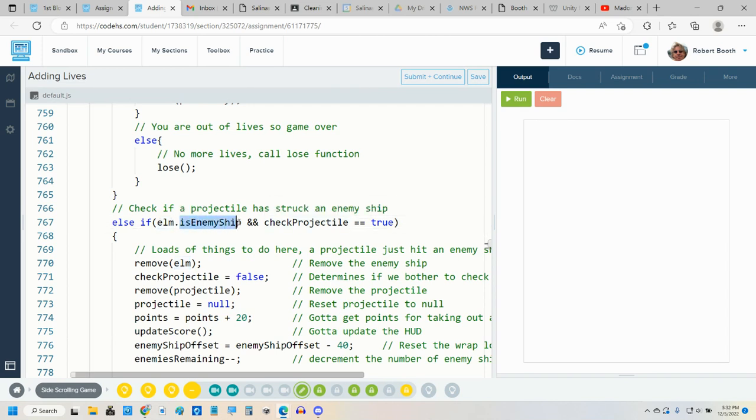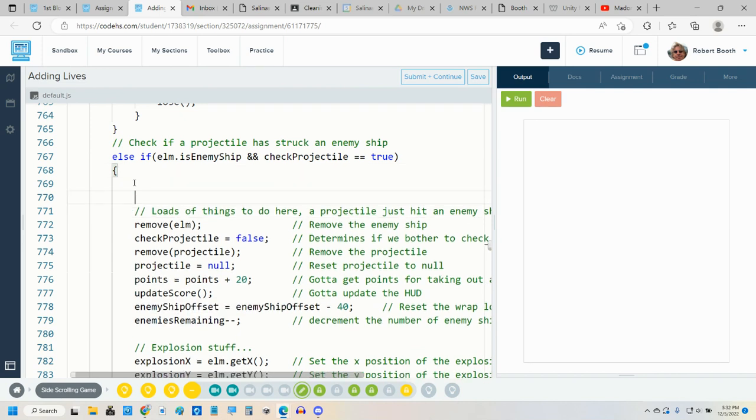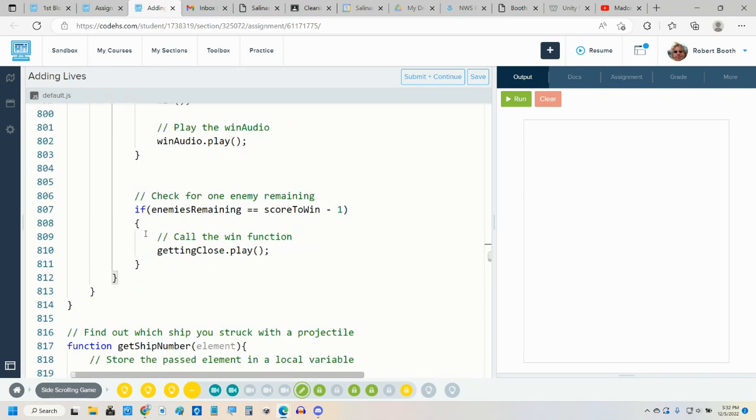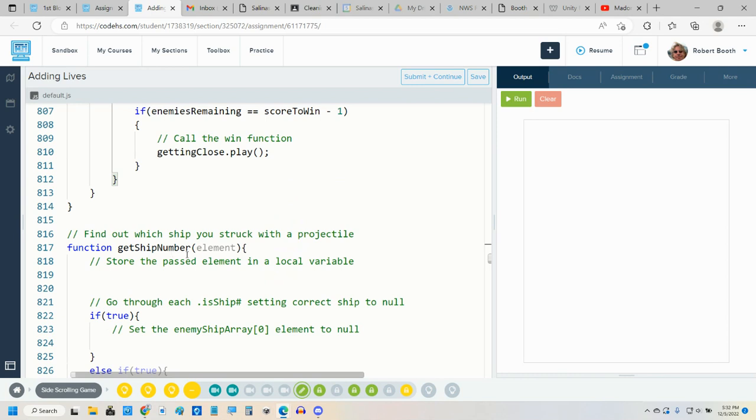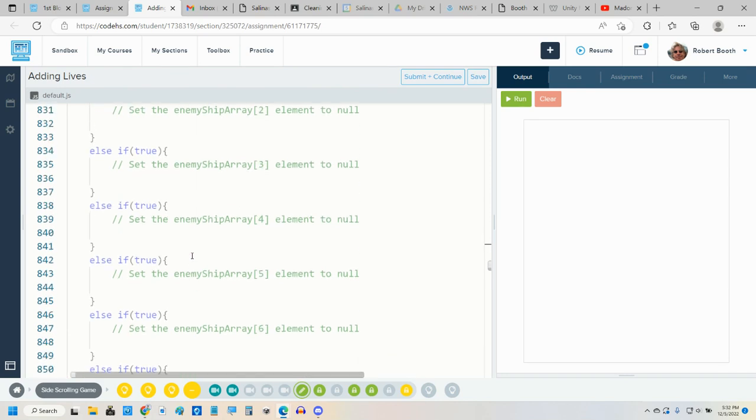If the element is labeled isEnemyShip, and if the Boolean variable checkProjectile is true, and that was just set in the moveProjectile function, we got stuff to do. All of these things that we did. But even before we do all those things, there's a new function in the code. If you'll scroll down, you'll see there's this function called getShipNumber. It's right after checkElement. getShipNumber doesn't have any executable code in it.